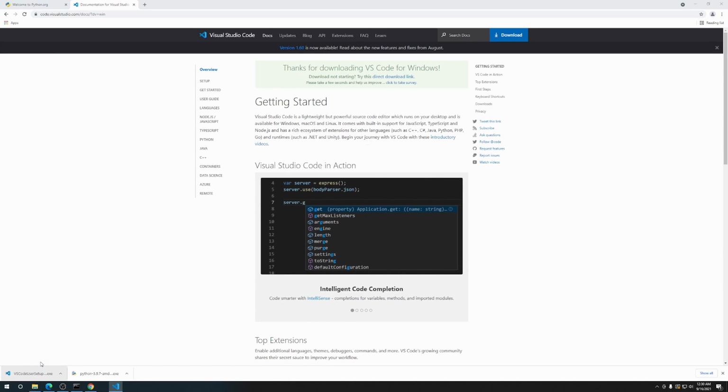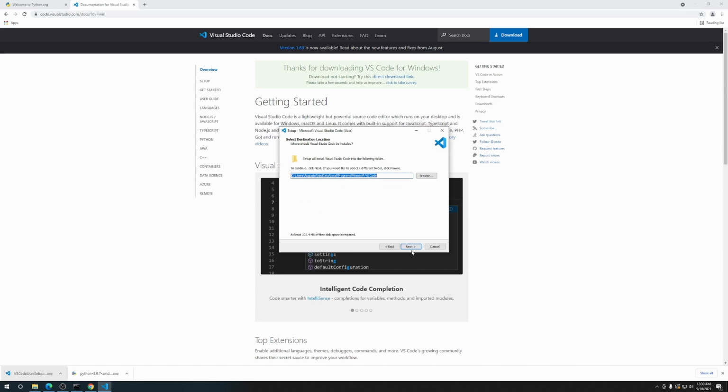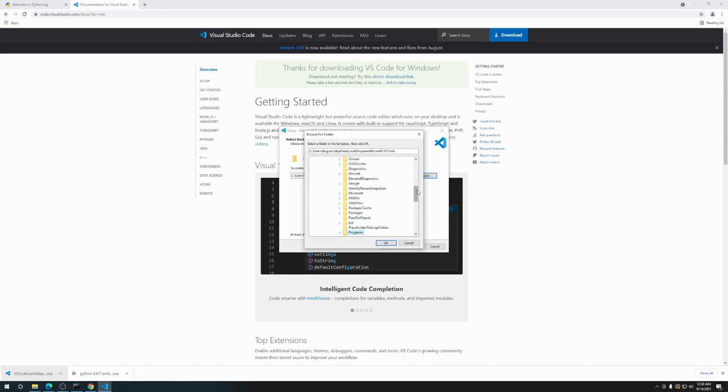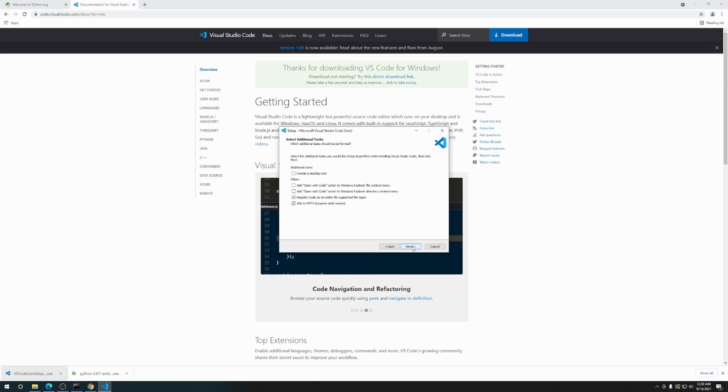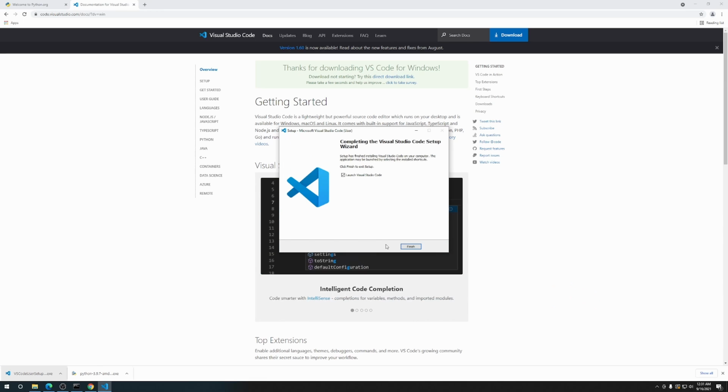So let's just click here on the installer, accept. Now I'll change my folder because my J drive is where I'm saving everything. Next. So I'll actually create a desktop icon and I'll also select these options, add to path. Yep, register code as an editor for supported files. That's fine. And install. Now that it's finished, we can launch Visual Studio Code.